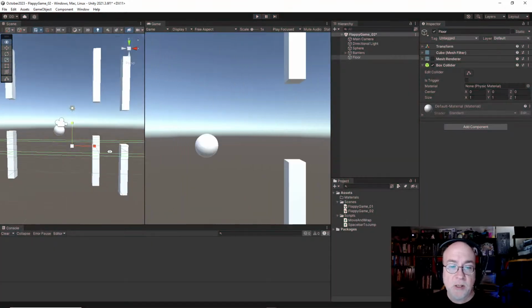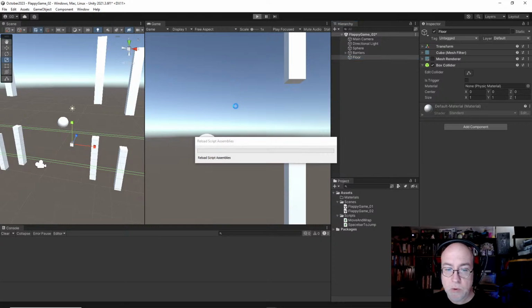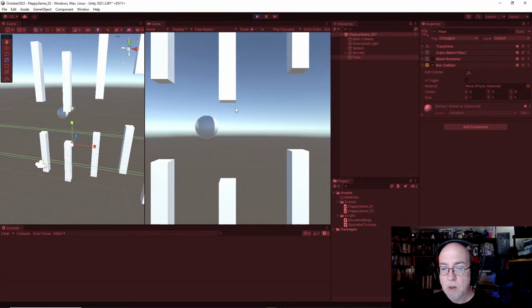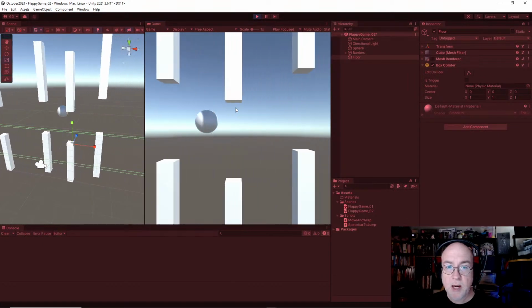So we will eventually use this floor to check for, if we fall on the bottom of the screen, game's over, right? We can also use one to think. Right now I can keep hitting spacebar and go all the way up. We don't want that.